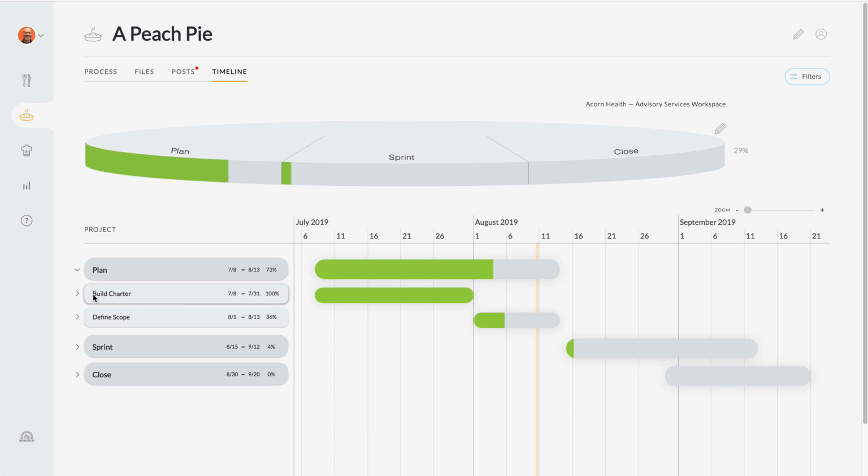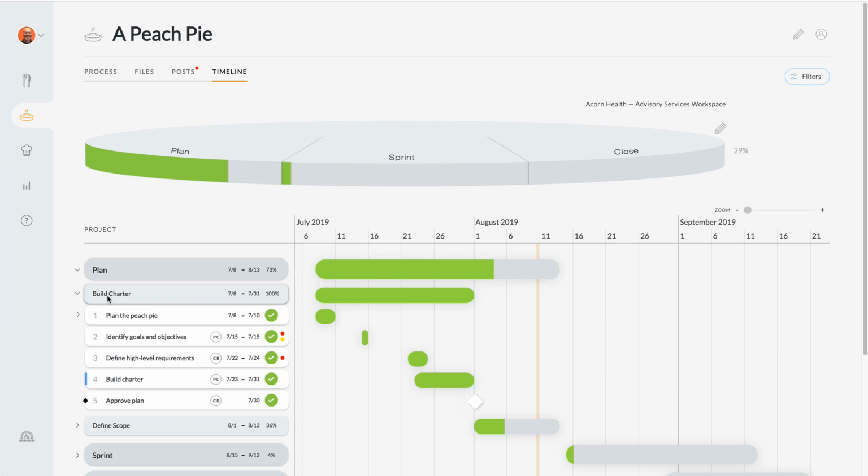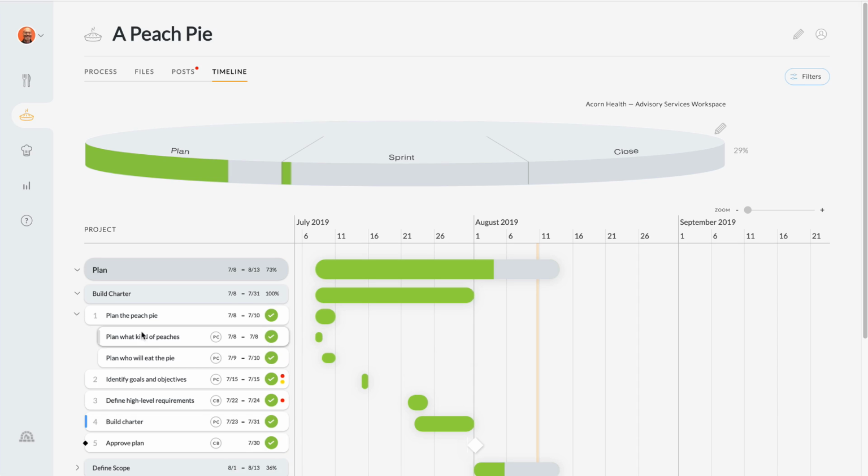Expands out. And remember, the first slice had 2 boxes. Here they are. Let's expand this box called Build Charter. And you can see here are the tasks with their bars. And again, if I go in deeper, here are the subtasks. And here are those.